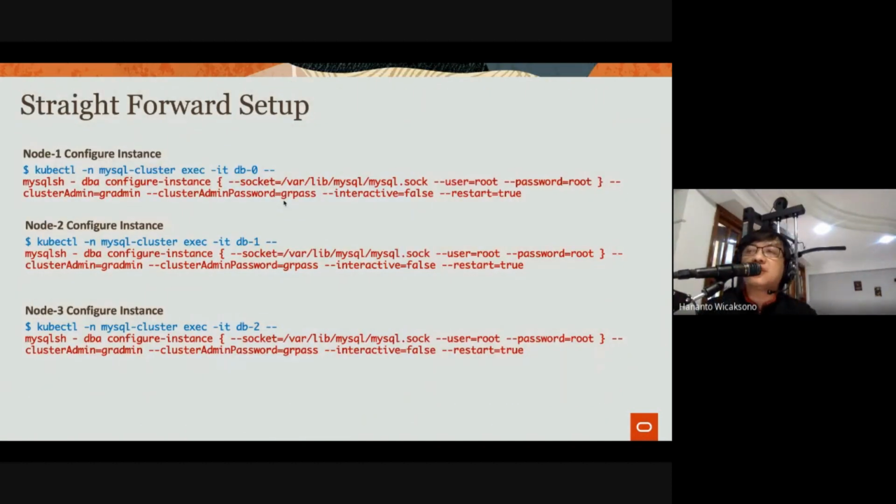Setting up InnoDB cluster on Kubernetes is surprisingly straightforward. The steps and the commands are the same as if we run InnoDB cluster on bare metal or VM. First, we need to run configure instance on each MySQL database. The configure instance will set up the system variables of the database to be able to run group replication and join the InnoDB cluster. It will also set up the cluster admin with a cluster admin password for administering the InnoDB cluster.